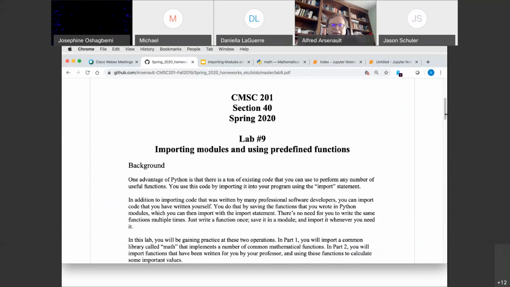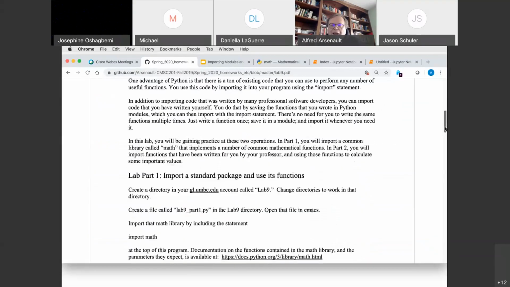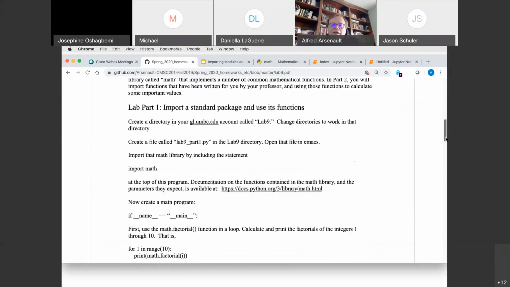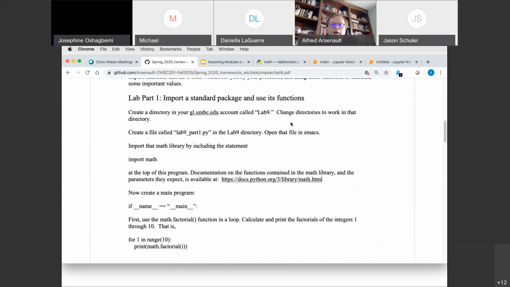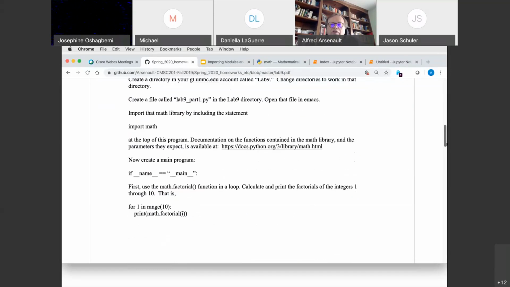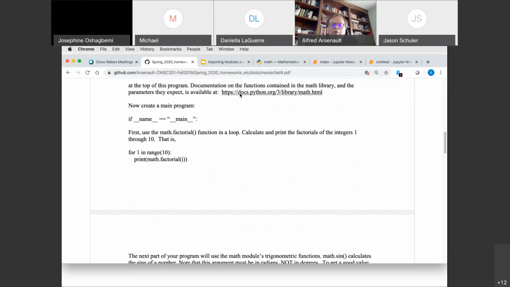What you're going to do in Lab 9 is get practice importing code and calling it. You're going to work in a directory called Lab 9. Part 1 is going to be importing the math library. So you are going to import math, which we talked about and showed a little bit in your program. I give you a link to the documentation for the math library if you're not sure what the functions are called or what arguments are needed. You can go look it up.